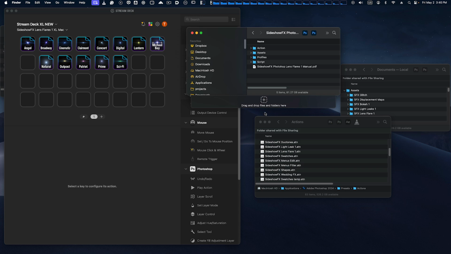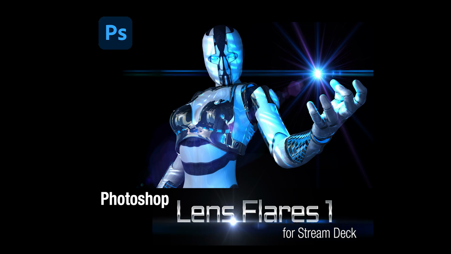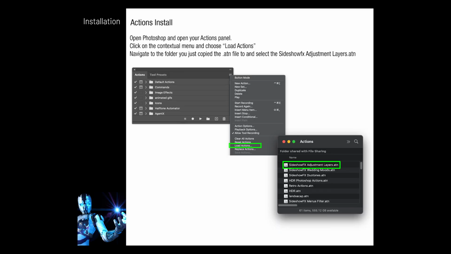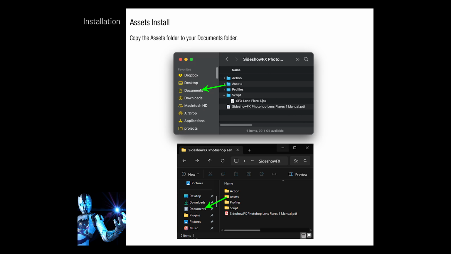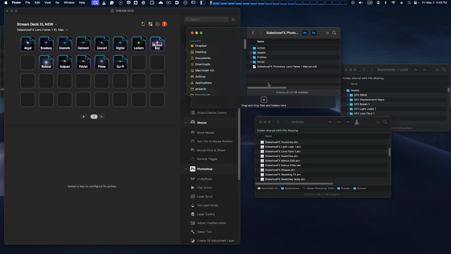The installation of this is fairly straightforward. I should mention up front, it comes with a PDF in the pack. I recommend that you follow the instructions in the PDF for the most up-to-date information and installation over this video, and you can refer to this video for further clarification.